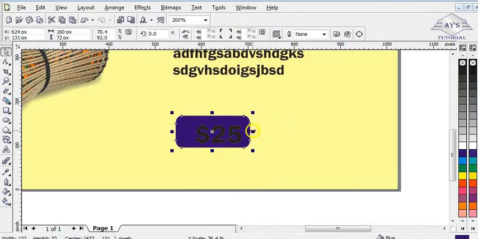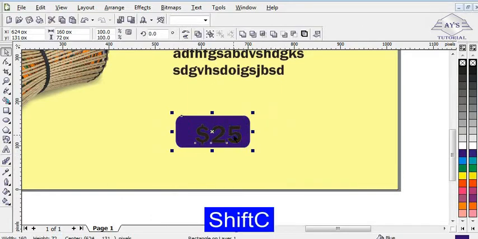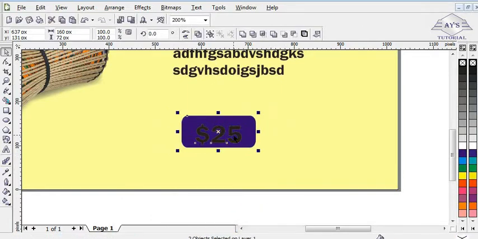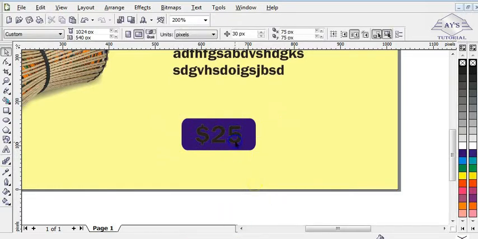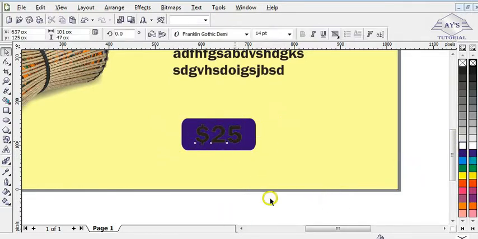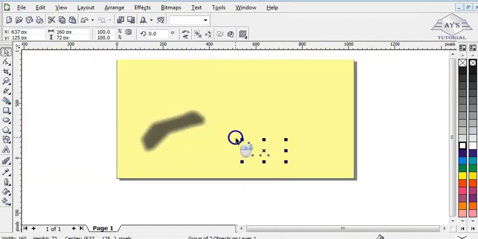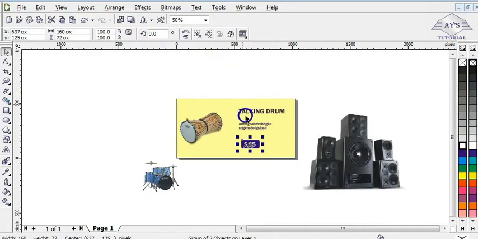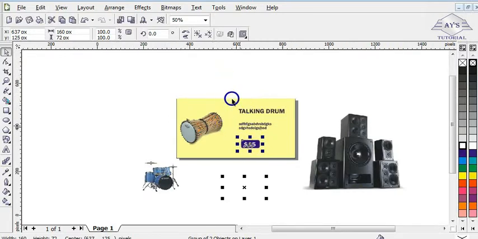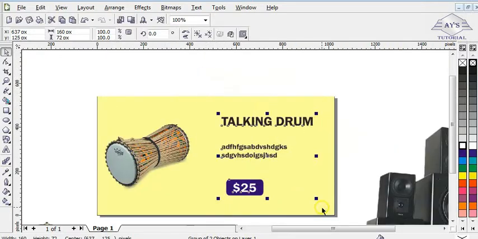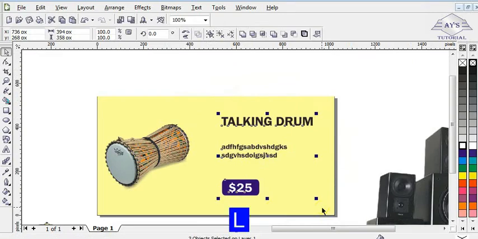Just like this. So I'm going to align this by letter C to make it aligned to the center, and letter E aligned to the center also. So I'm going to give this text white color, just like this. Then I'm going to press Ctrl G to group it. So all these are just the information about the product. So I'm going to show you how you can make transitions to it. So I'm going to align everything and press the letter L to make everything aligned to the left.